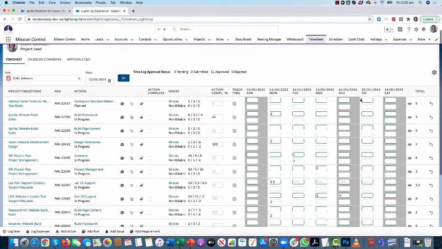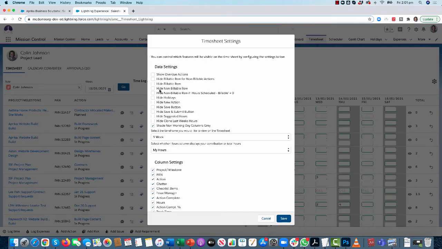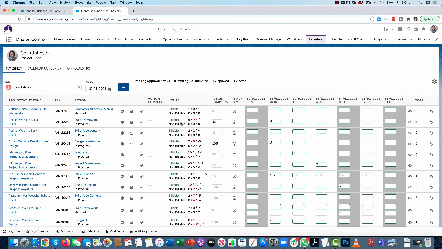Okay, another setting that we had was so you're always able to hide the non-billable row altogether. But what some customers had requested was the ability for it to be conditionally hidden if the hours scheduled non-billable is 0. So ultimately, if I set that to be true, that will actually hide the row for any action where the hours scheduled non-billable is 0.